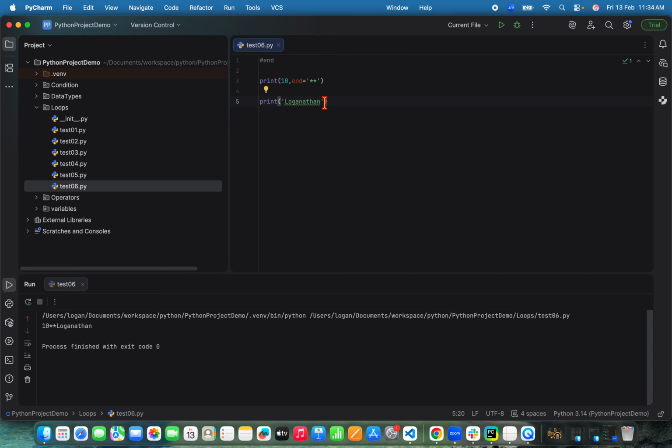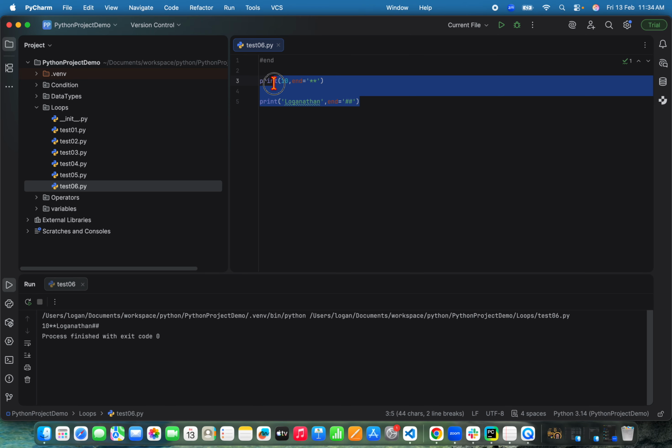Cool. So here also I can use the same. If I don't want this extra line to appear, then I can do like this, end is equal to, I'll end it with hash. You see, now there is no extra space here. Got it? So this is another thing that we need to understand when we use the print statement.